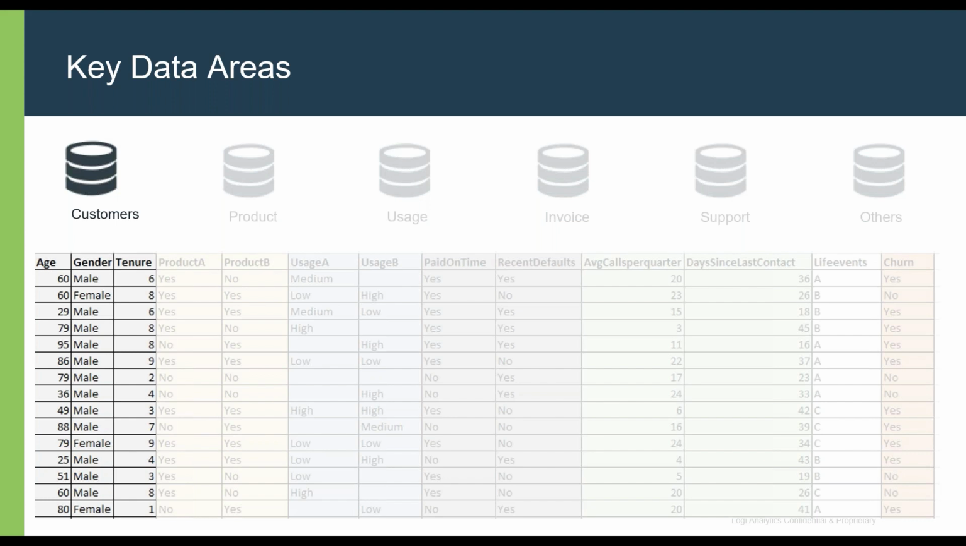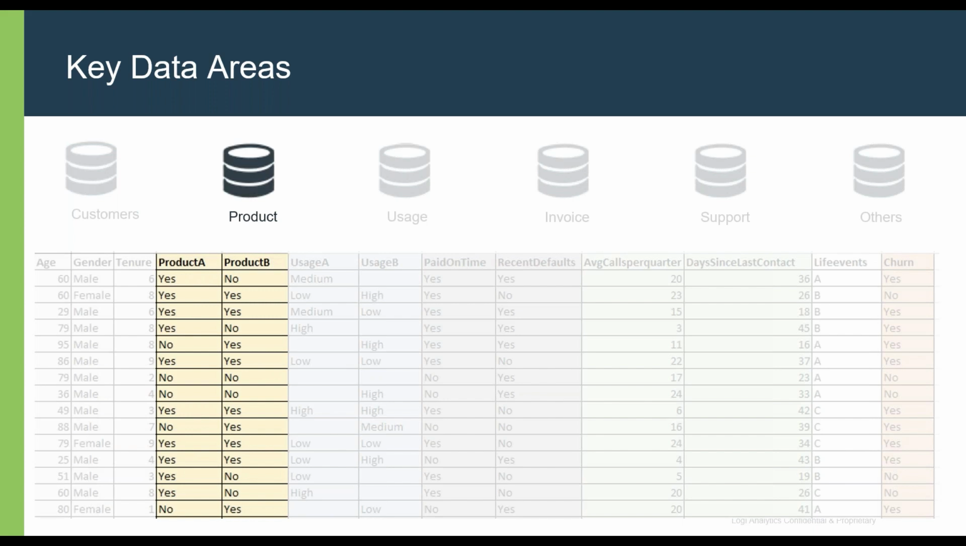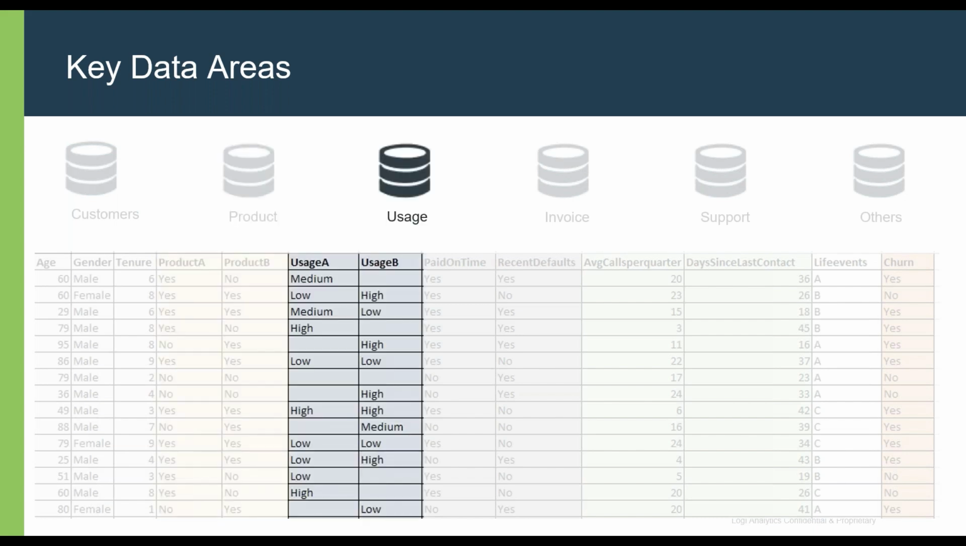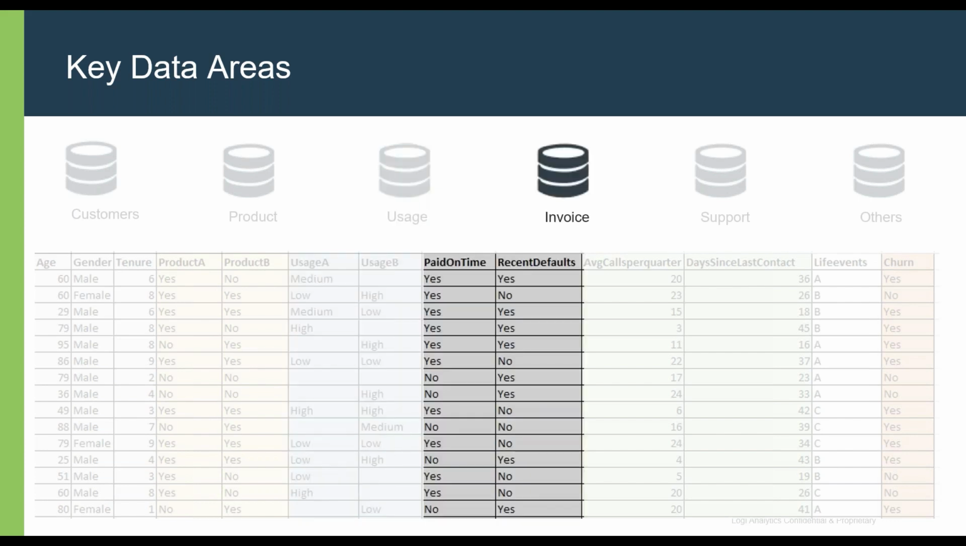So using customer demographics is a good way to capture that feedback and information about what kind of products they have currently bought from your company, or information about how they use the product. Is it heavy usage, low usage, and things like that? And that's coming from your usage database, and maybe from your financial data system. Are they paying the invoices on time? Have there been any recent defaults? So that you can also capture their financial strength as well.